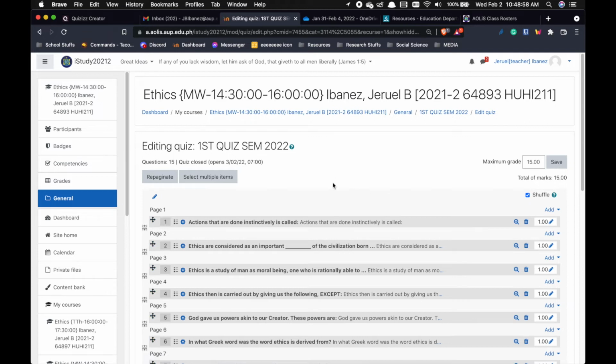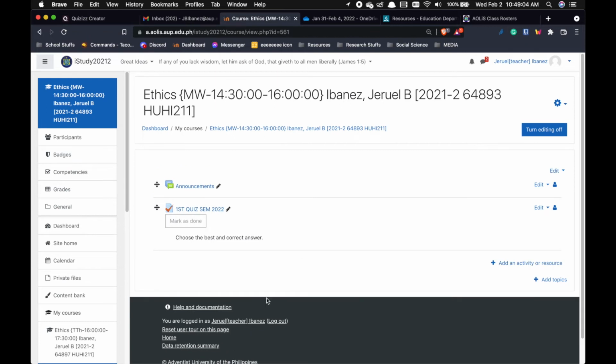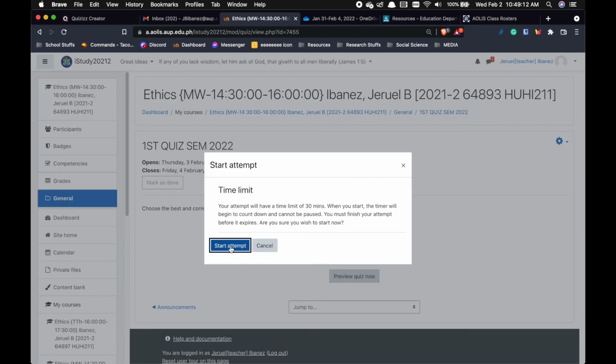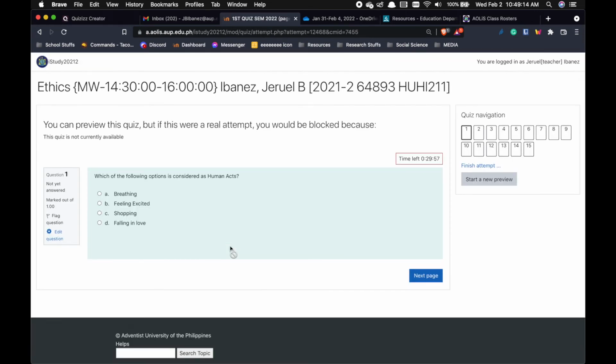There you are. And then to check, you can go again to the main page of your section and double check. You click this one, and then you can preview now your quiz. Okay, and then you can start the attempt. So you review each question, whether there are some loopholes, some glitches, or some problems with your question, so that before you finally publish it, before the students see everything, you have already corrected or checked and fixed some of the problems.